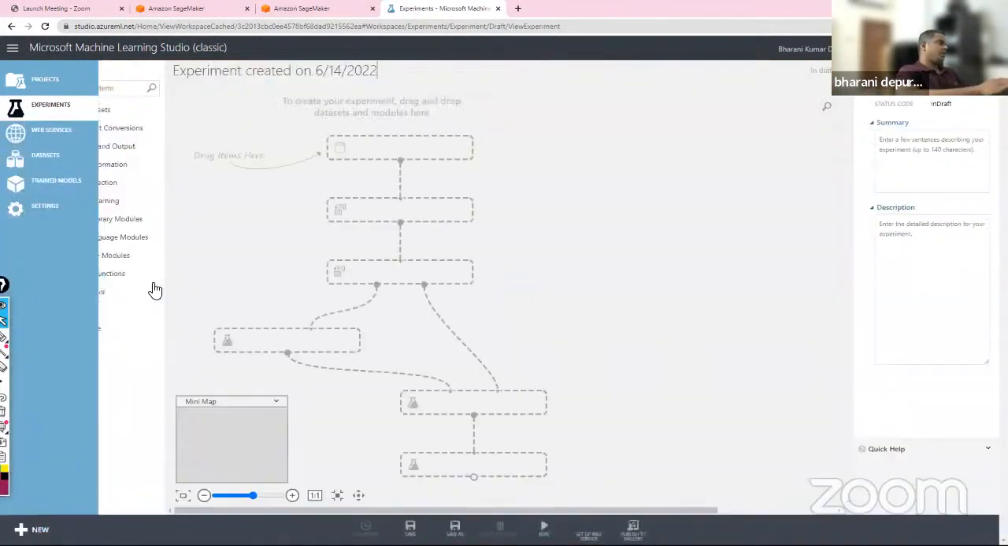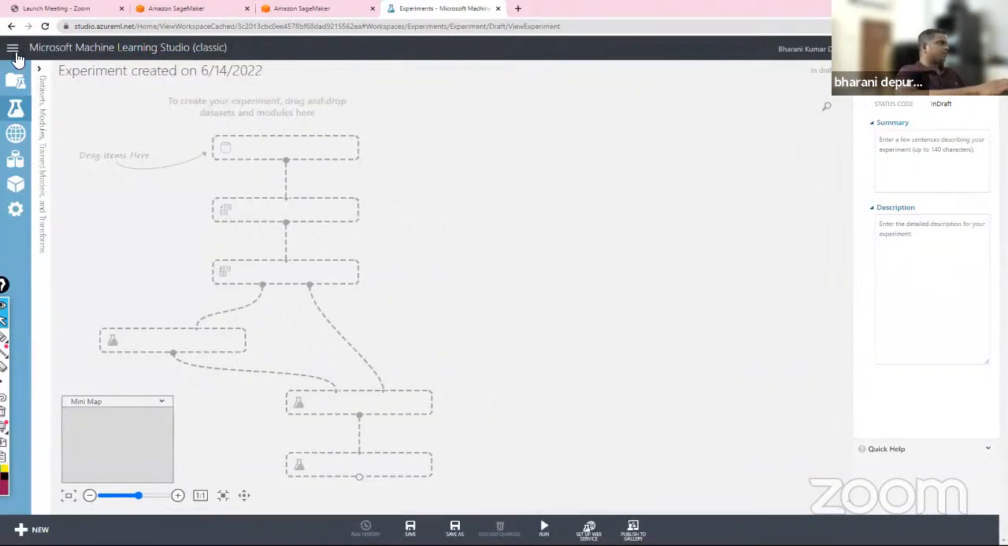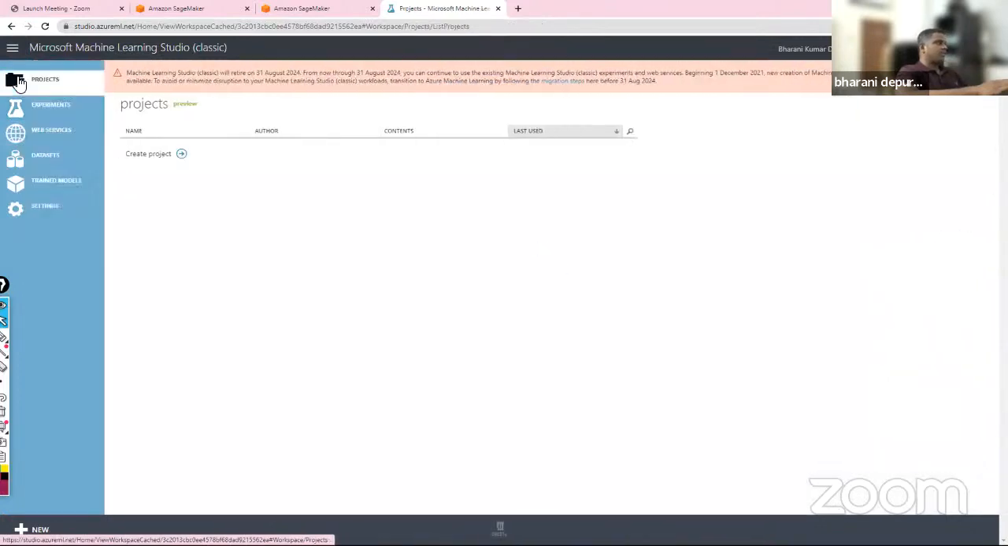So let me click on experiment, and this is what has come up. But even before that, let us explore all these options. You have something called datasets, web services, experiments, trained models, settings, and so on and so forth.